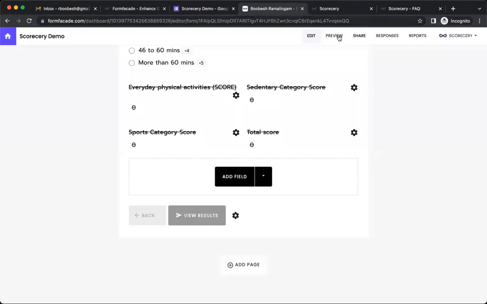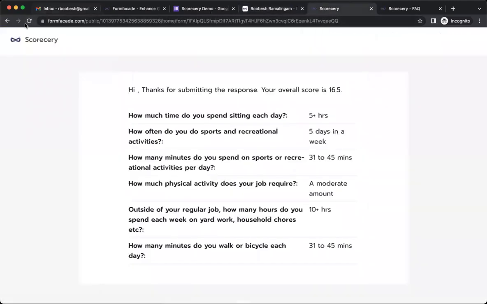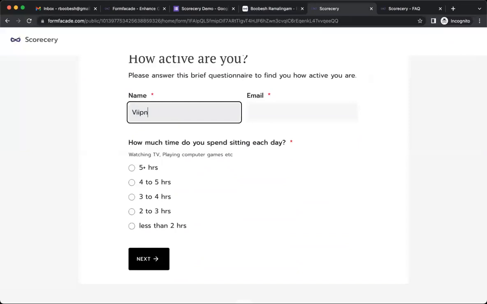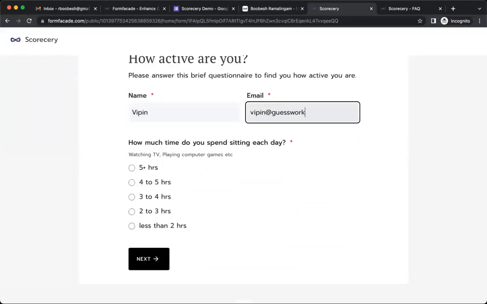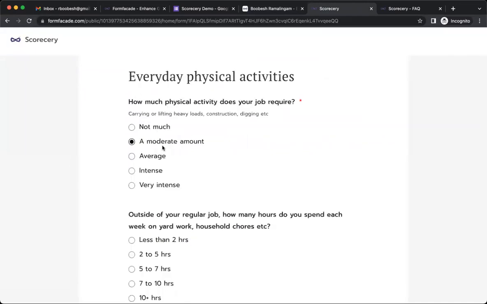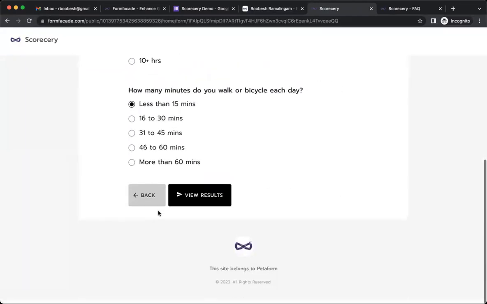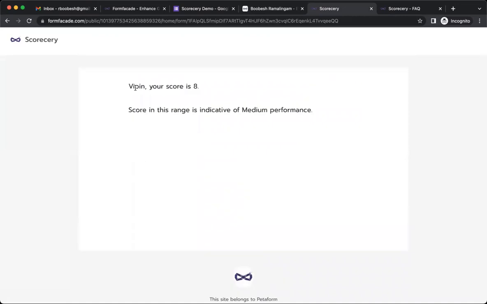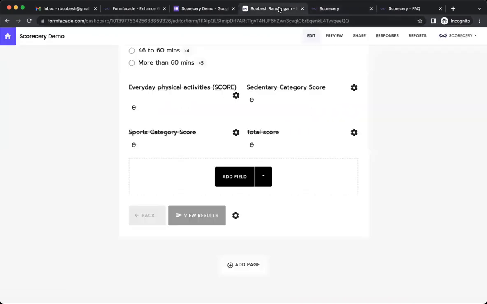Now let's try and submit a response and then test it. When your score is 8, it says scores in this range is indicative of medium performance. If the score is greater than 10, it'll say high performance, or whatever text that you've configured for greater than 10. Okay. So you can customize the message. So this is the second thing.